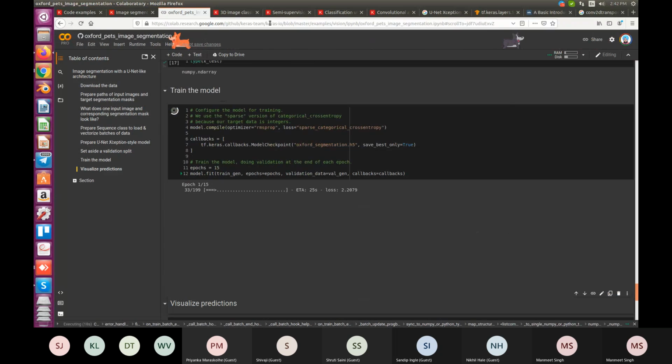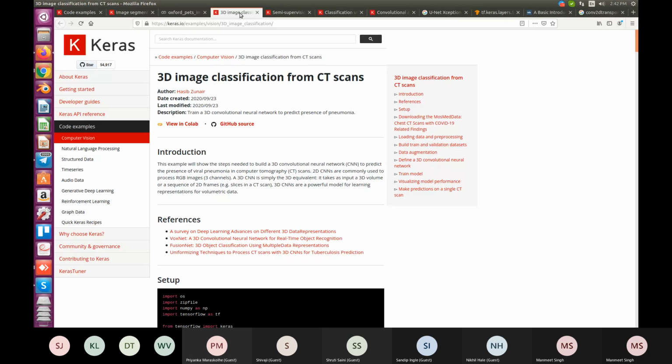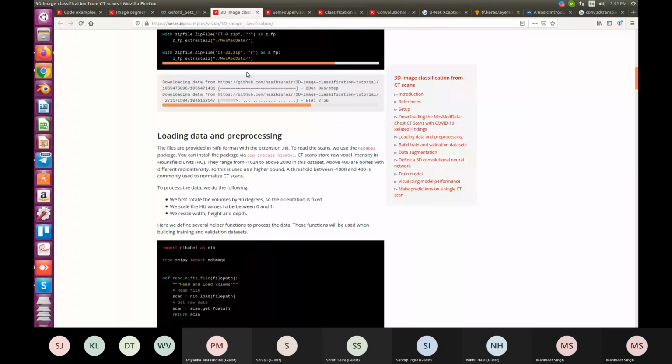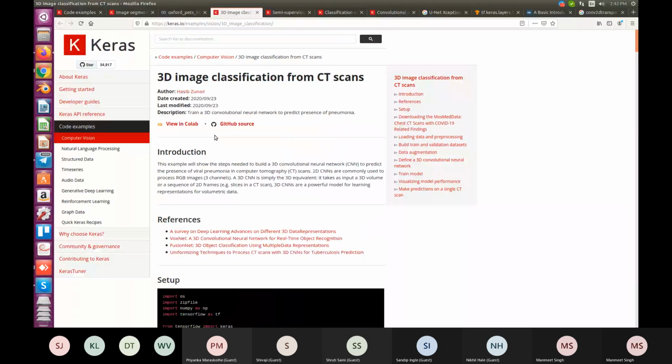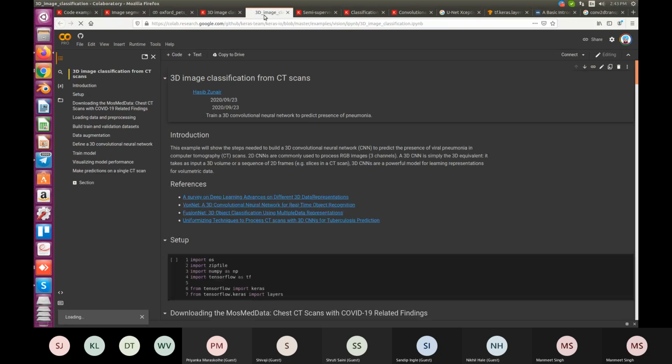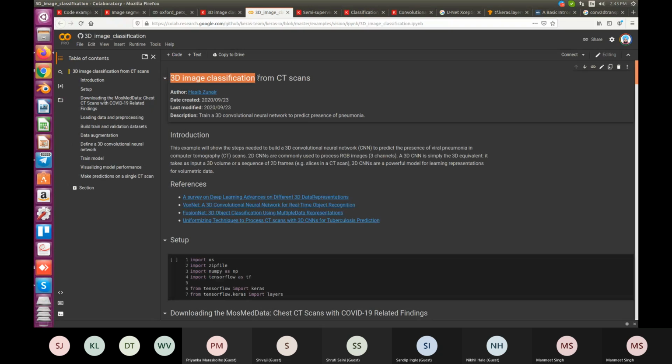This will take a lot of time, it seems. So then we have, okay, while this runs, we will start maybe with the next example, which is 3D image classification from CT scans. You can change this to 3D image classification from radar data, from numerical weather prediction data.